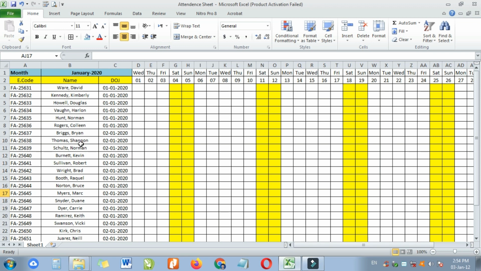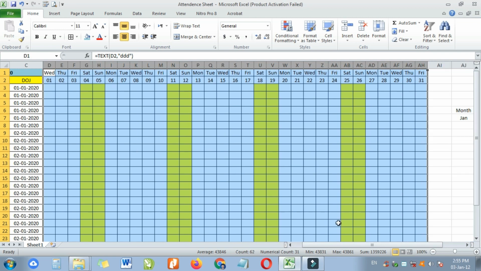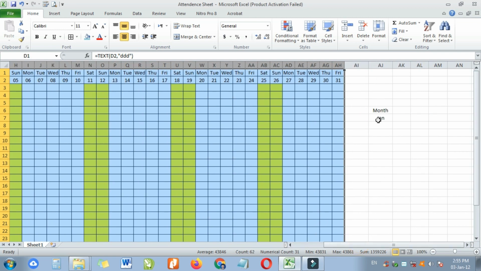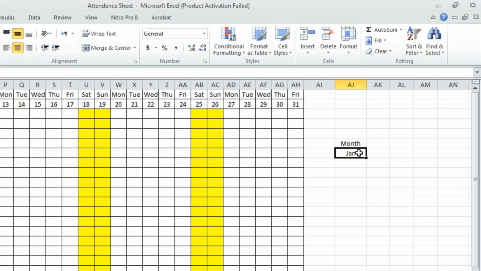This is the data that we have created to show you the practical. This is a type of attendance sheet. The first column is for employee code, second column B is for name, and third column C is for date of joining, and all these columns are to mark their attendance. We need the same data for January, February, March until December. I mean, we require 12 sheets.